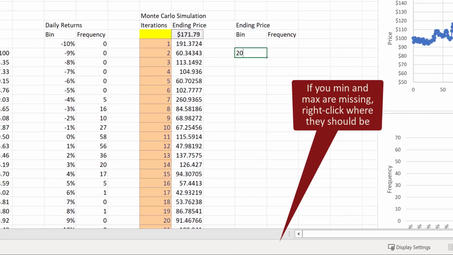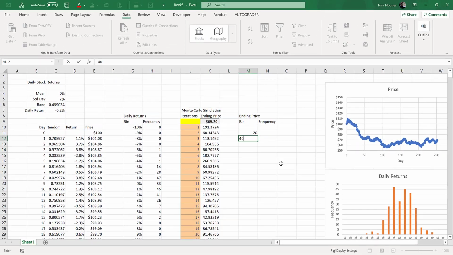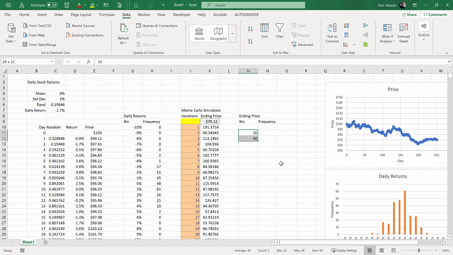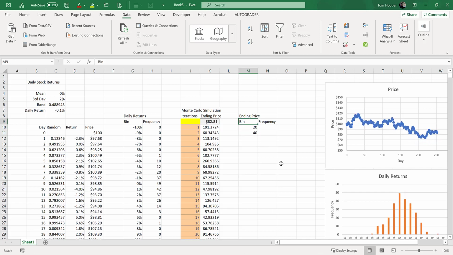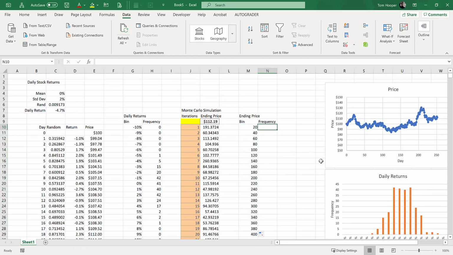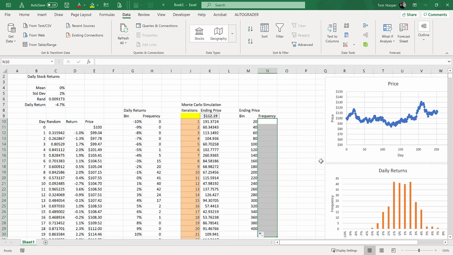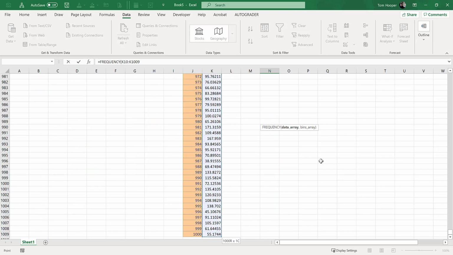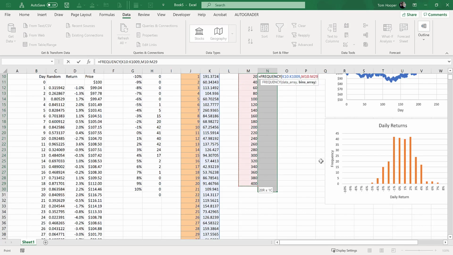So I think I'll start at $20, $40. I don't know why I'm leaving a blank cell there. And we'll take that up to about 400. And then we'll use this frequency and say equal frequency, find the data array. So look at all those 1,000 possible ending stock prices we could have had and sort them into these bins.